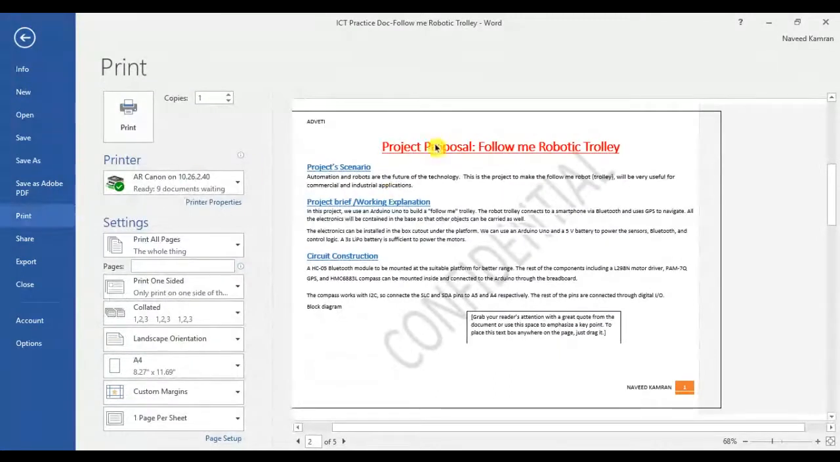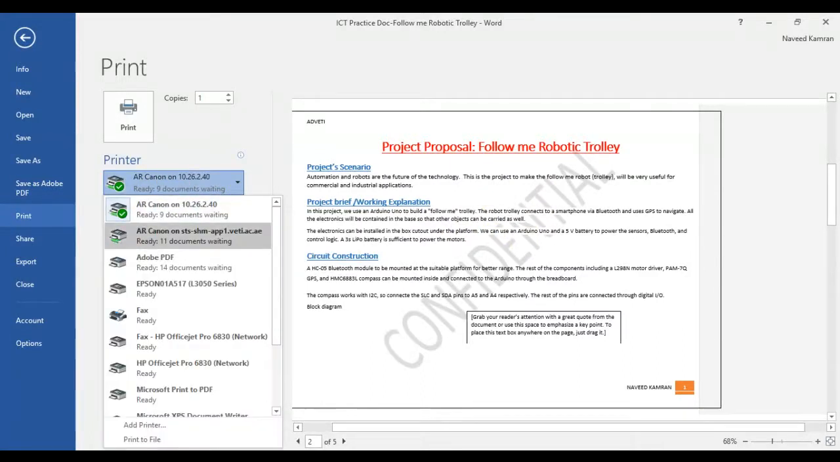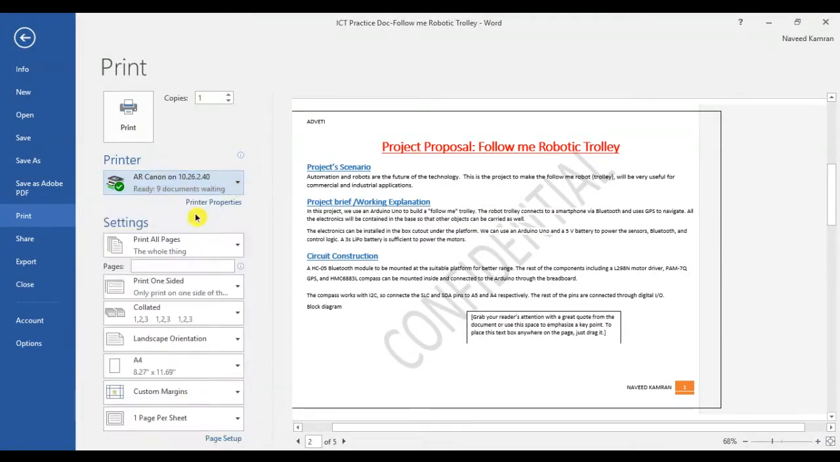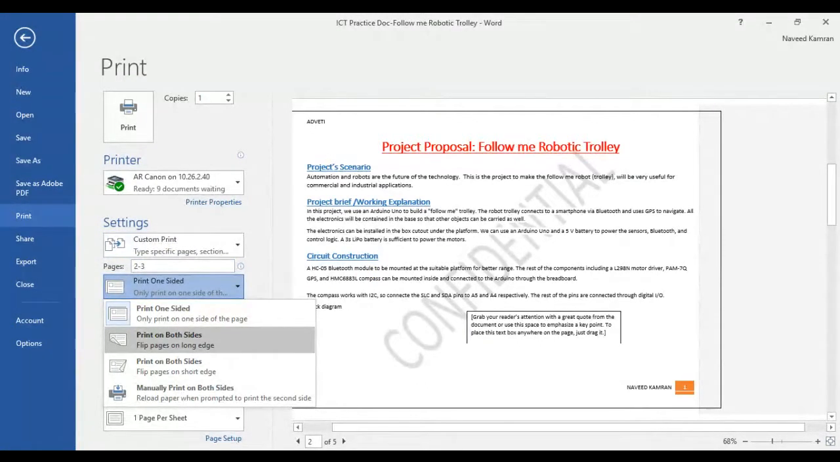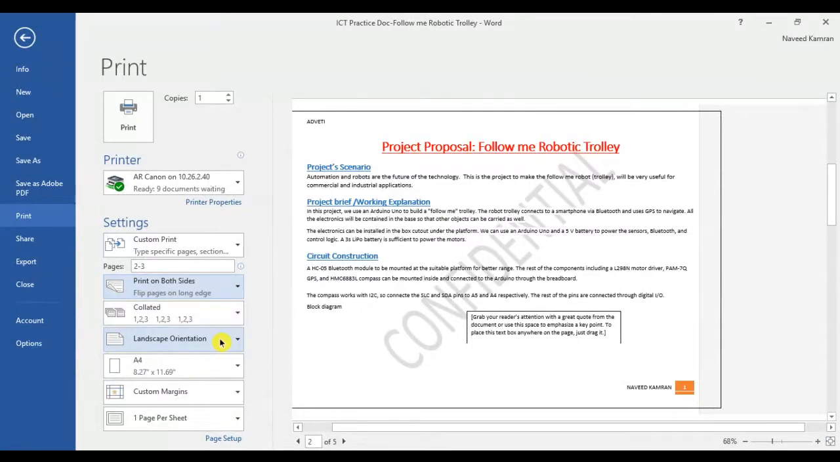And then there is a print option. If you click this, it will show you a print preview, and here it will show you the printer you are attached to, and you can print. It gives you options to print all the pages or only selected pages. If it is a 3-page document but I don't want the cover page, I will write just print page 2 to 3, so it will print only 2 pages. Print on one side or on both sides. To save paper, you can select print on both sides.